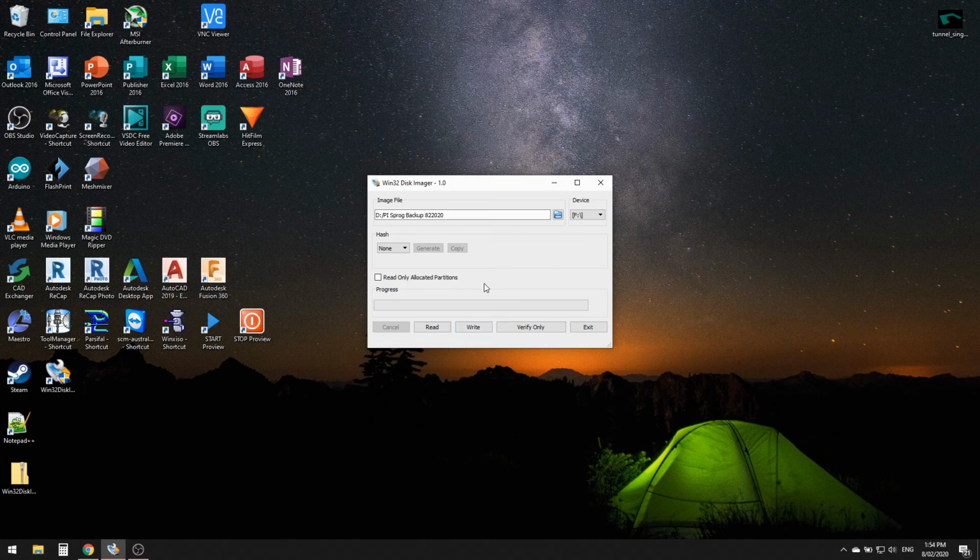So that's how you back up and reinstall a copy of the complete Pi Sprog. It'll have all your settings, the operating system, all your JMRI files, your rosters, everything that was saved on the Pi. So that's how you back up and do a disk image of your Pi Sprog's SD card.